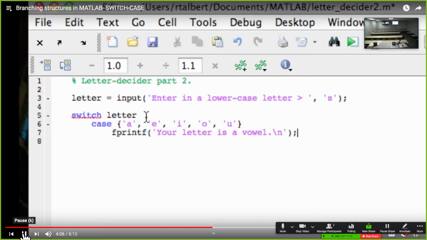When switch letter is invoked here, MATLAB is going to take the variable letter, and first of all, it's going to see if the letter falls into this case here. Is it A, E, I, O, or U? If so, print out your letter is a vowel. Now, this is a little bit better than an if-then statement because I don't have to execute a whole bunch of OR commands or conjunctions in between a bunch of logical tests. It just tests to see if my letter is in this little bracket set here.